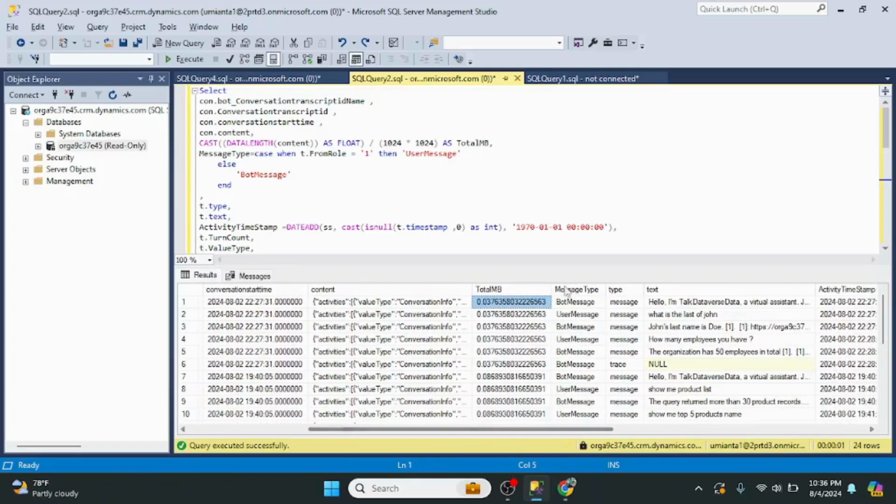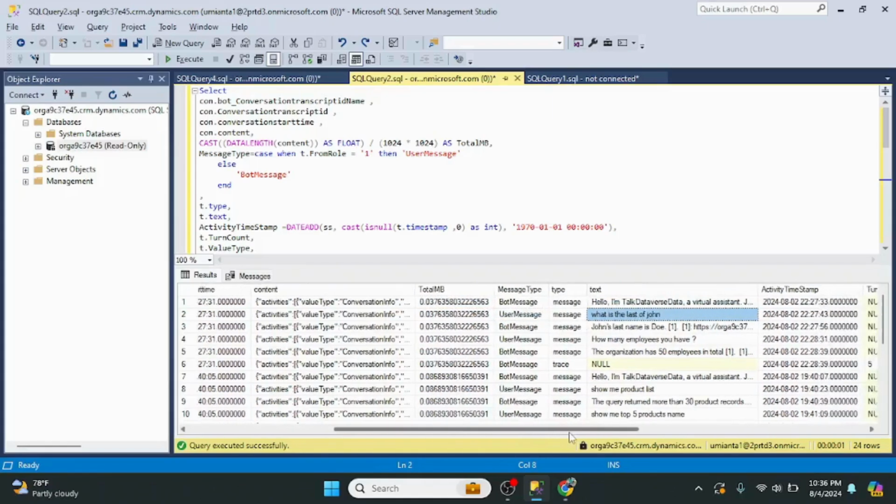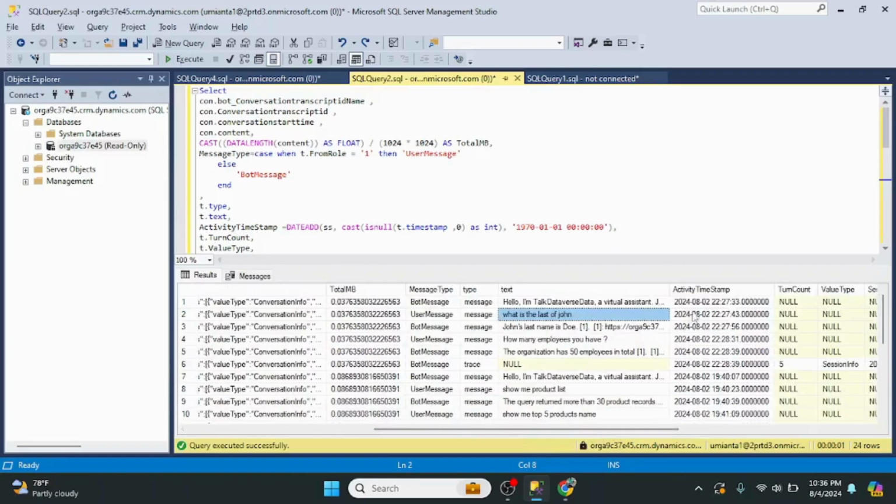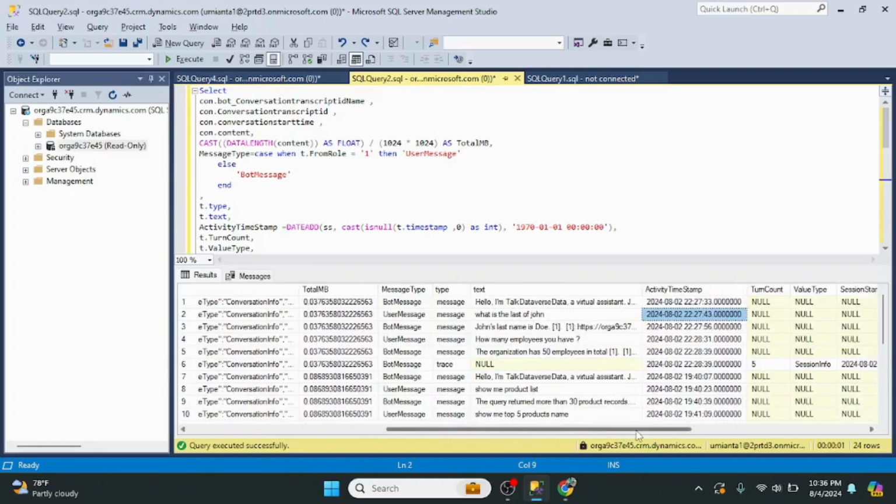And here we can also see the different messages. This message was from the bot, this message was from the user. And for each message we can also see the timestamp, when the bot responded, when the user responded. This is very important information.